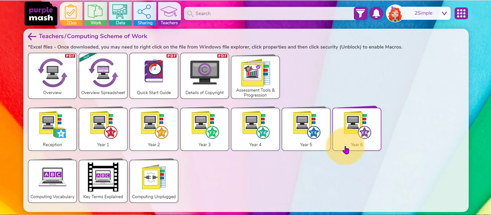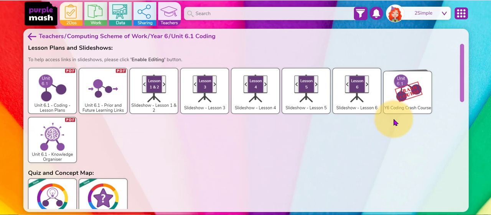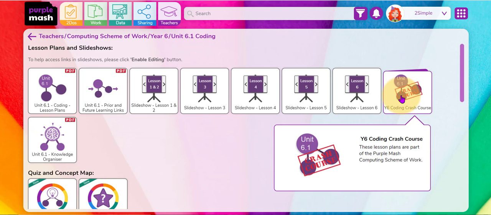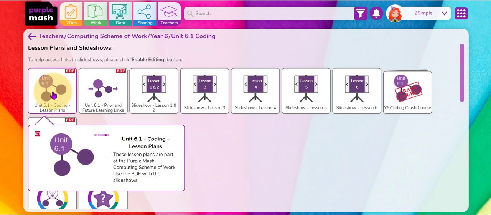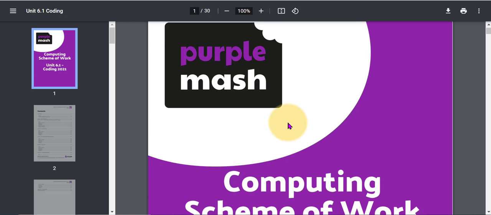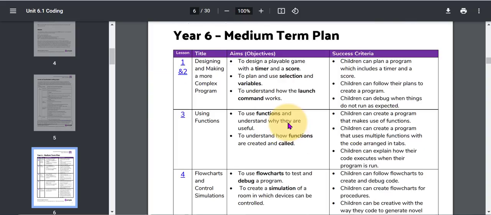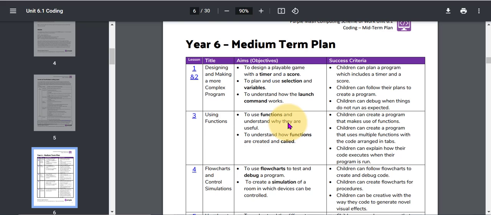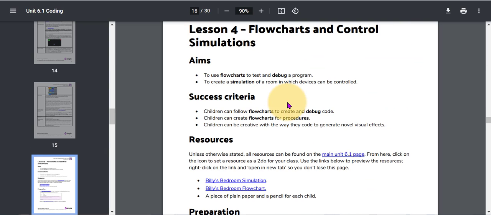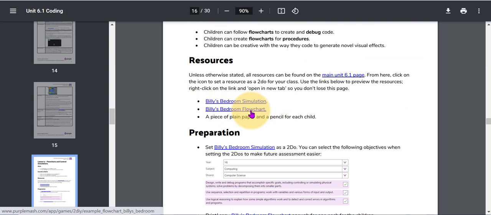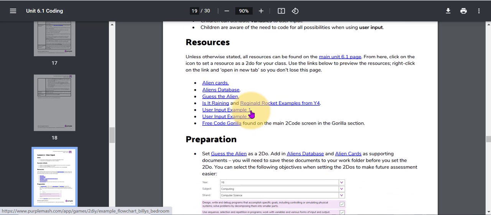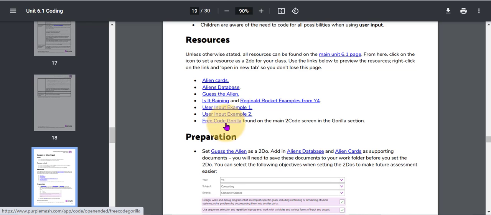For older children in year 5 and 6, again, you have the crash course if your children have not had much coding experience or have not used ToCode before. Perhaps they have worked through the computing scheme of work in previous year levels, in which case this is the unit to choose, which includes these 6 lesson plans. Let's click on lesson 4, for example, which has a selection of free code activities that are pre-made for you. Lesson 5 here, which focuses on user input, again uses Freecode Gorilla.